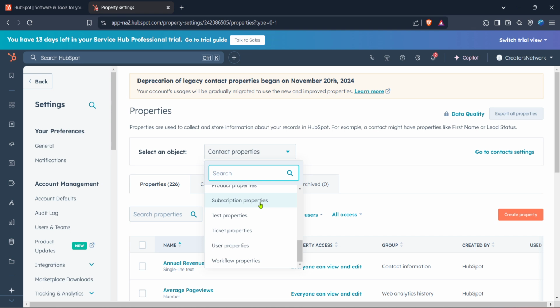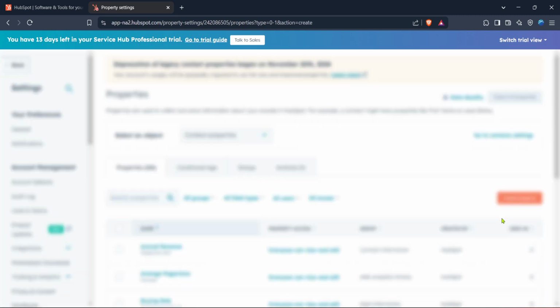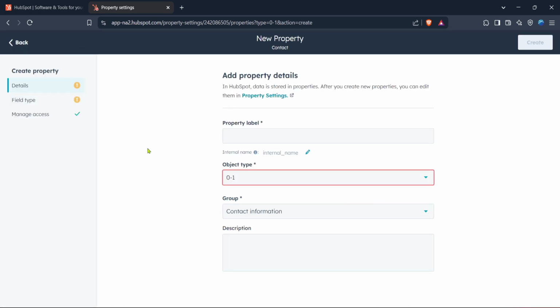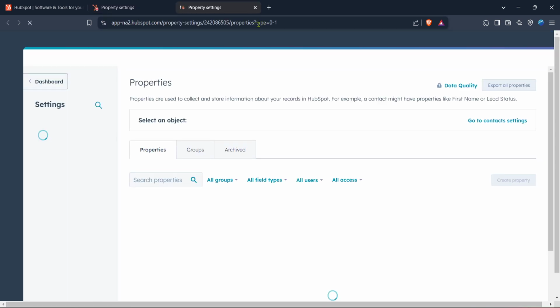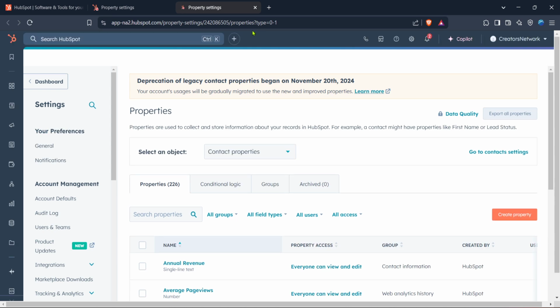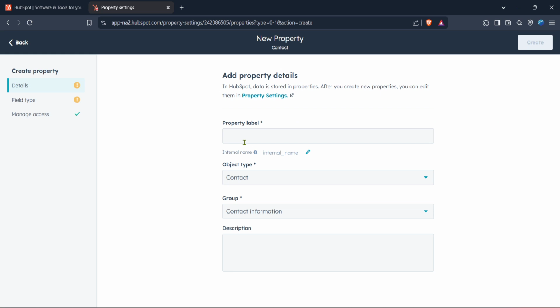Look for the Create Property button, which should be prominent on this page. Click on it, and you'll enter the creation wizard, which guides you through the process of defining a new property. You'll need to input various details such as the property name, type of data it will hold, like a single line text, drop down or a number, and any other pertinent details required for your new property.